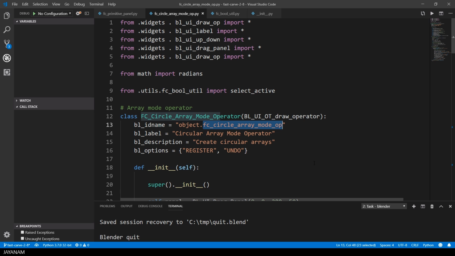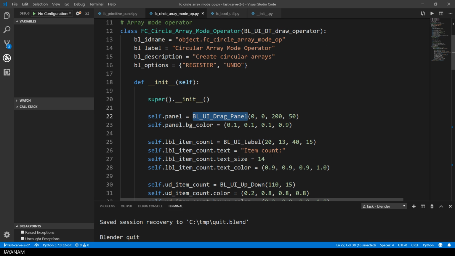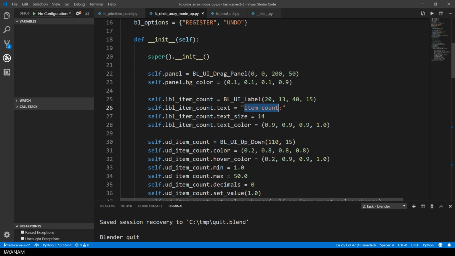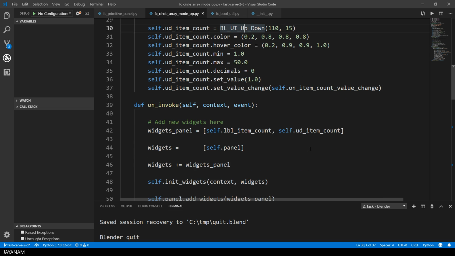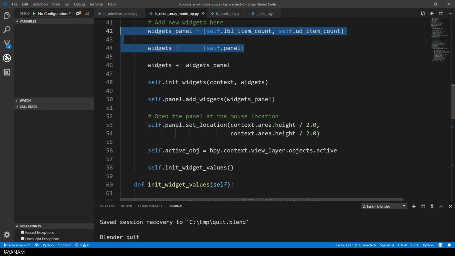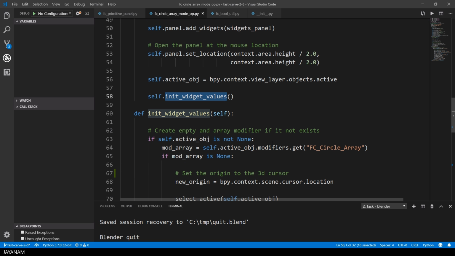Here's the operator's ID. And as I did for the simple array mode operator, I add a drag panel, a label and an up-down widget, and this is all we need to configure this circular array operator. Here I add the widgets, the label and the up-down widget to the list of widgets, also the panel. Then I store the active object as a member variable and call initWidgetValues.